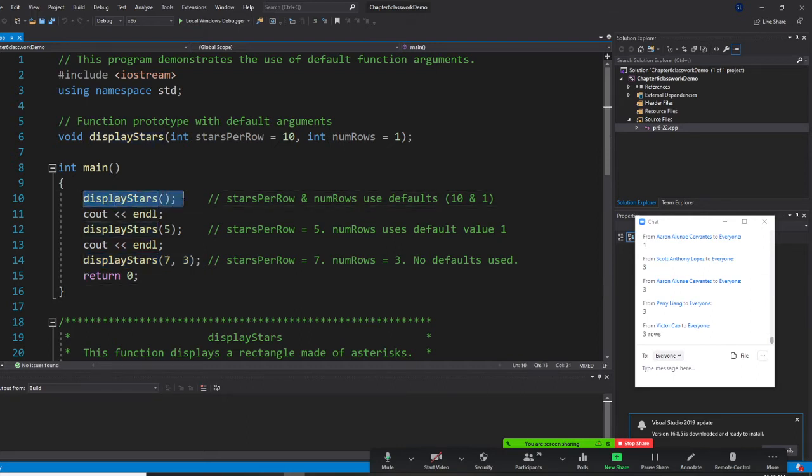The first one, can you tell me how many rows again? Because I don't give anything, 1 row. Each row has how many stars? 10 stars. How about this one? How many rows? One row. Each row has how many stars? 5 stars. How about this one? How many rows? 3 rows. Each row has how many stars? 7.